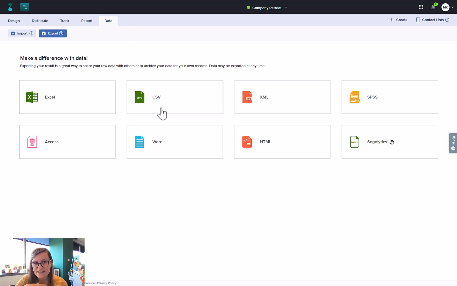If you are planning to import that data back into your account, use Sogolytics 1. It's our specific format that is designed to be quickly and easily imported back into the platform. Tons of reasons why you would do this. If it doesn't seem relevant to you, no worries, but when you have questions about this, just ask.